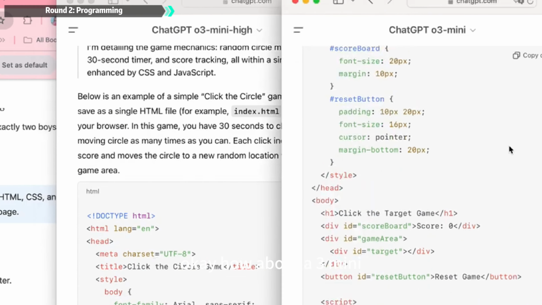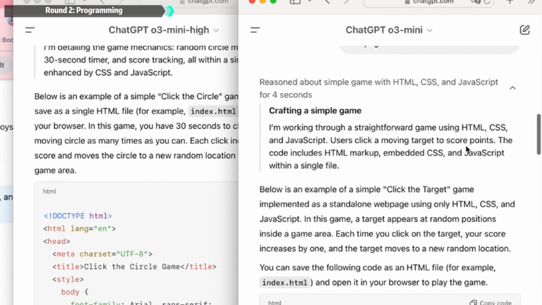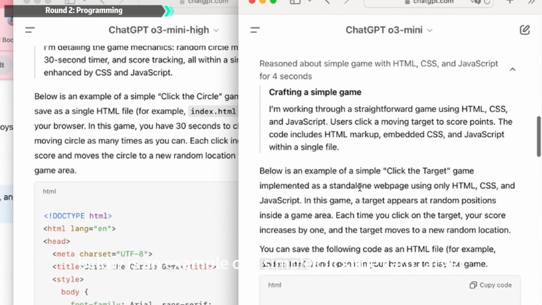Okay, how about O3 Mini? Below is an example of a simple click-the-target game. So it seems like it's the same game: click the circle and click the target, implemented as a standalone web page using HTML, CSS, and JavaScript. In this game, a target appears at a random position inside a game area. Each time you click on the target, your score increases by 1, and the target moves to a new random location.